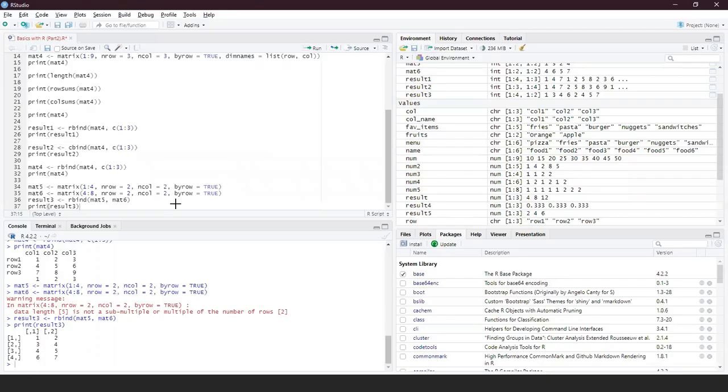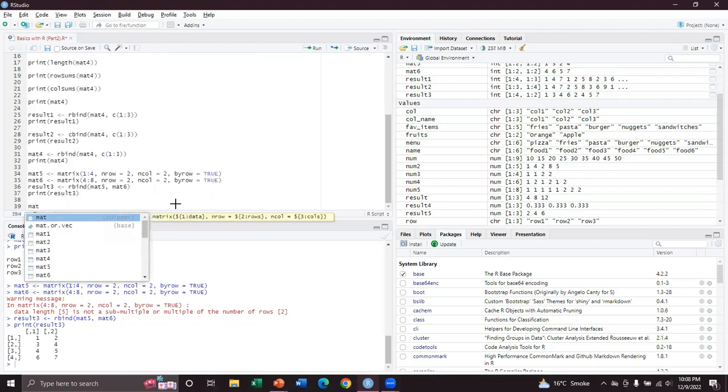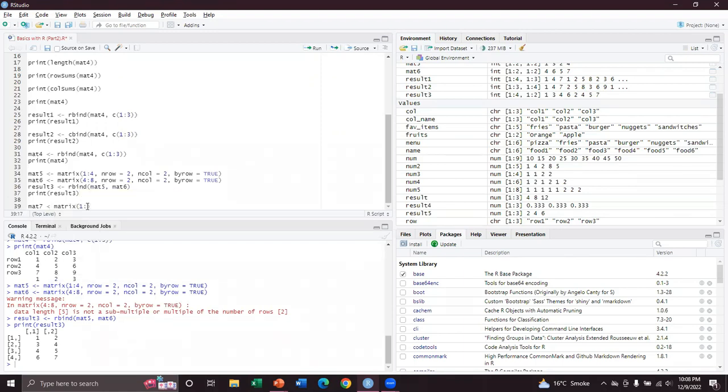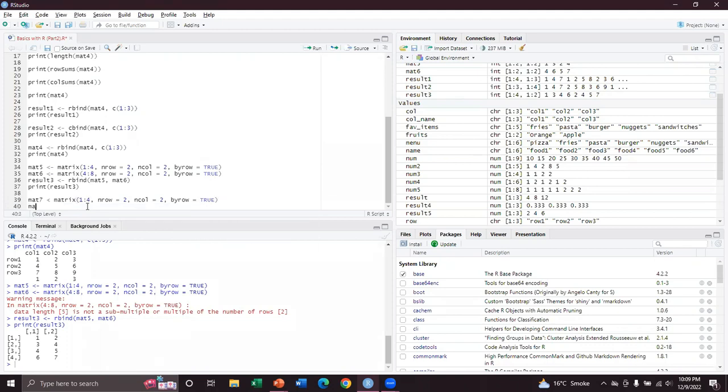Now let's do it. I define a new matrix, mat7, and I say matrix from 1 to 4, in row 2, and column as 2, and by row as true. All right, similarly, I'll say mat8 and matrix from, let's say, 2 to 6, and in row as 2, and column as 2, and by row as true.